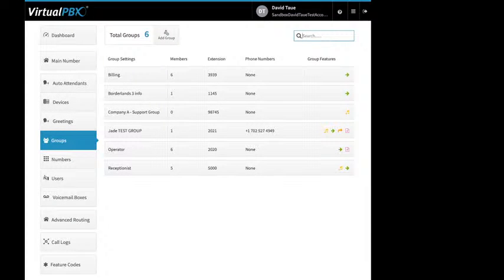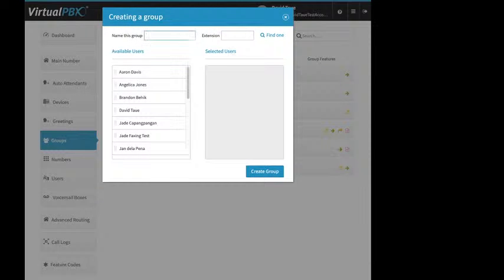Groups, these are departments, right? Now groups, like most of these other ones, are a core feature, so there's no additional cost associated with it. Up here at the top, you click Add Group. You give it a name and you give it an extension number. And then you click and drag your staff members that you want to be in this group. And then you click on Create Group.